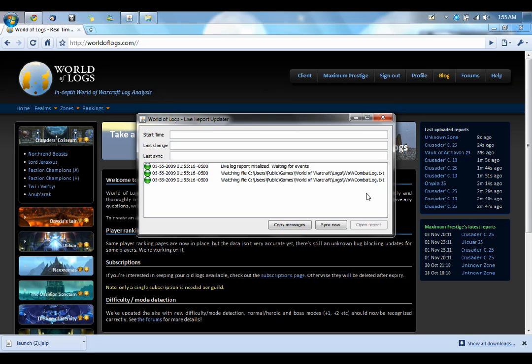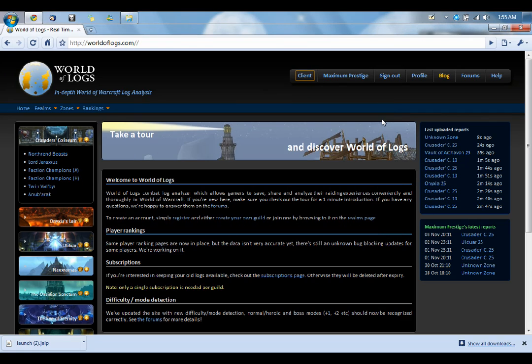If you want to view the report while it's being generated, say after an attempt, after a wipe, to see what's going on, you can click this open report button and it'll take you to the report as it's being generated. So those are the three options for the World of Logs client itself.